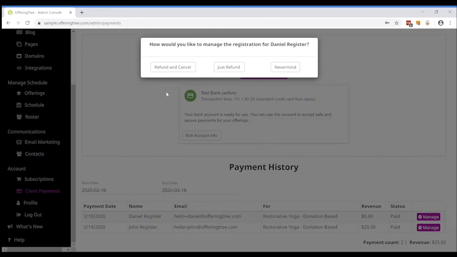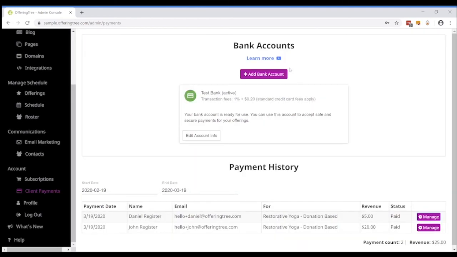And you'll see I get a number of options. I could refund and cancel, I could just refund, or I could never mind and just leave it as it is. So OfferingTree allows these very robust payment features so that you can easily accept payment for any of your online offerings, whether they're workshops, they're one-on-one appointments, and it's all handled very seamlessly here in the back end.